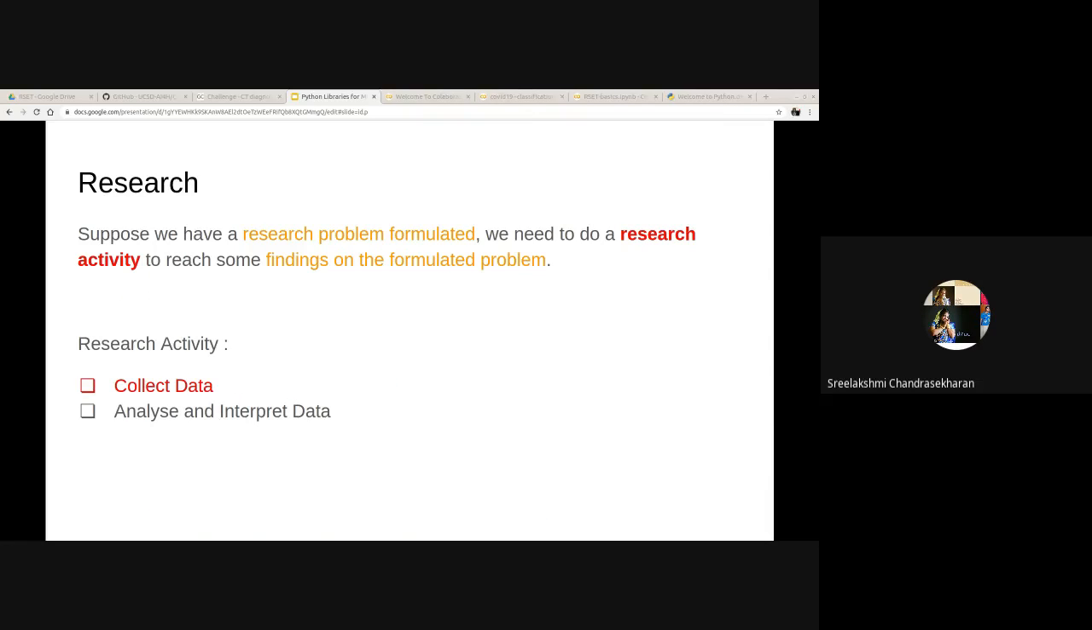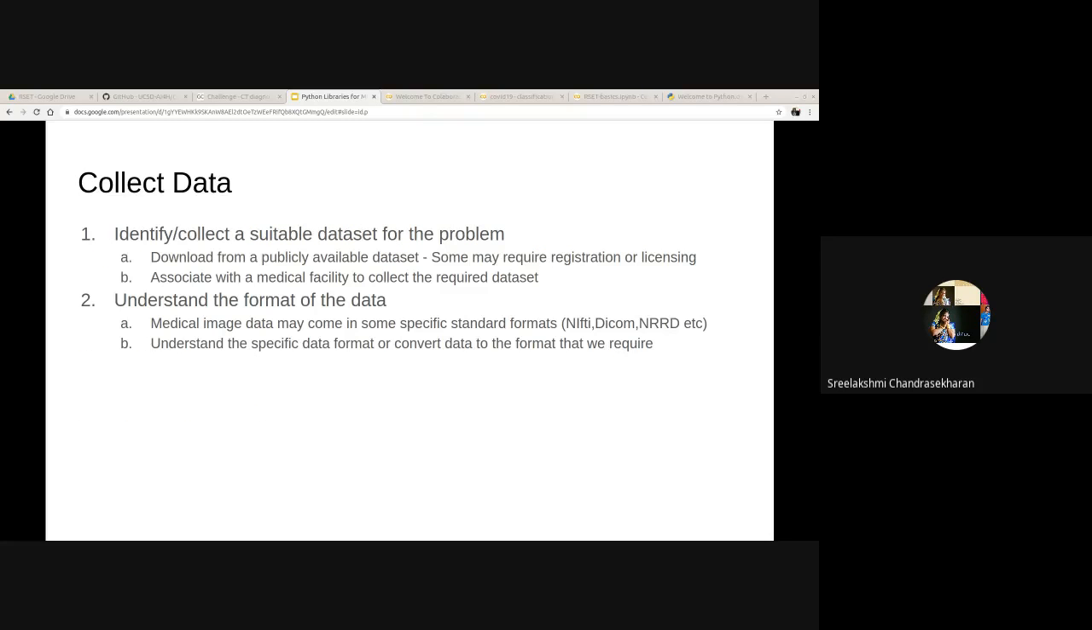So we found our research problem, right? Now we are going to perform the research activity. The first step of the research activity is collecting data. In a medical image research problem, we need to collect the image data which will be suitable for our own problem statement or our own research. There are many publicly available datasets like brain MRI, brain CT, lung MRI, etc. Among these publicly available datasets, some are free to use, some may require registration and licensing, and some are paid datasets.